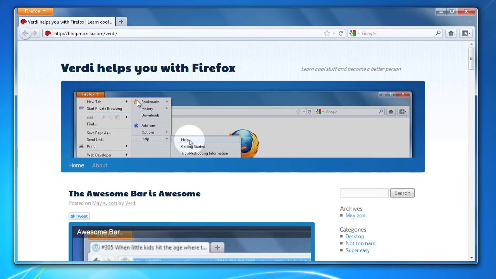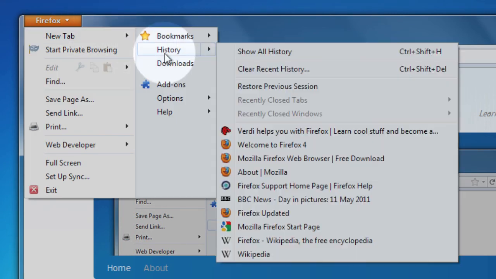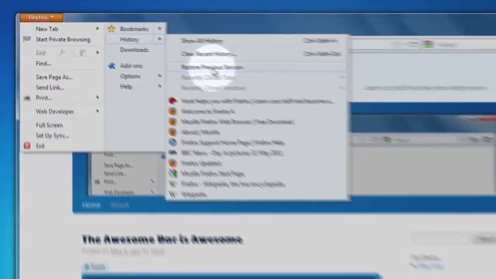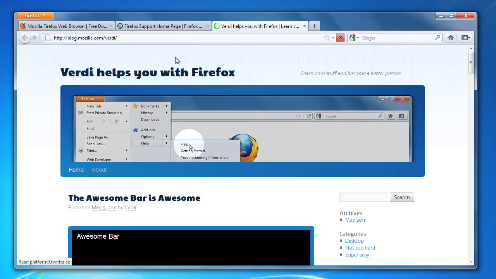So here's what you've got to do. You go here to the Firefox button, over to the History menu, and now you can select Restore Previous Session. You click that, and it opens up all the tabs you had from last time. And you're back in business.